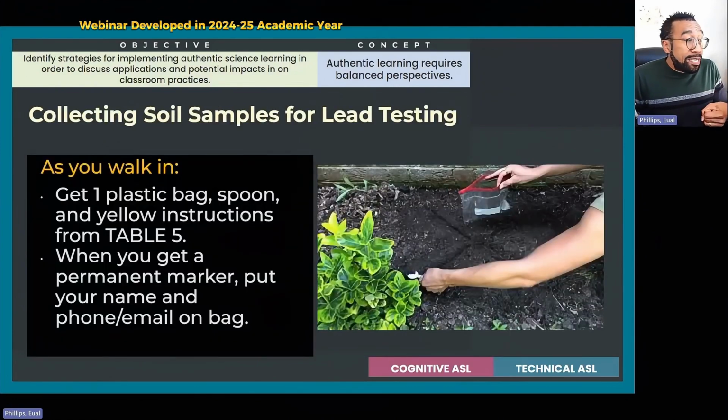I give students a plastic bag, I give them a spoon, I show them the video, and I say, go get soil from specific locations like the windowsill at home or somewhere in a park. Make sure you get the GPS coordinates. They have those instructions readily available on their website, and they do it for free. All I've got to do is ship the samples over.